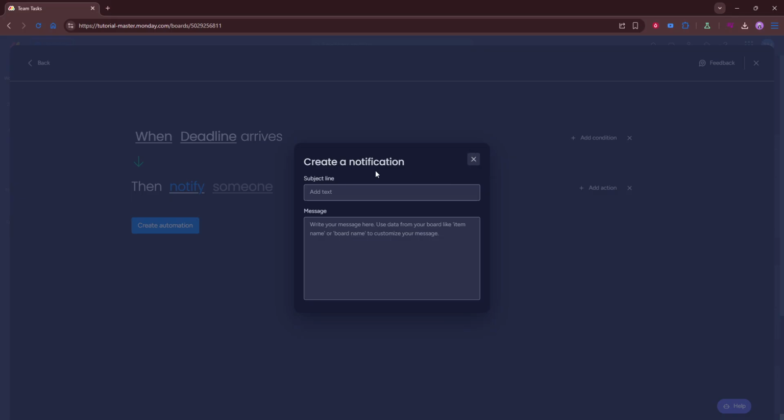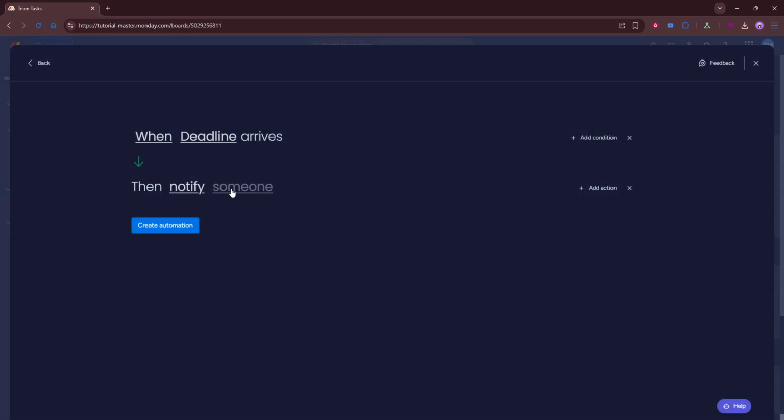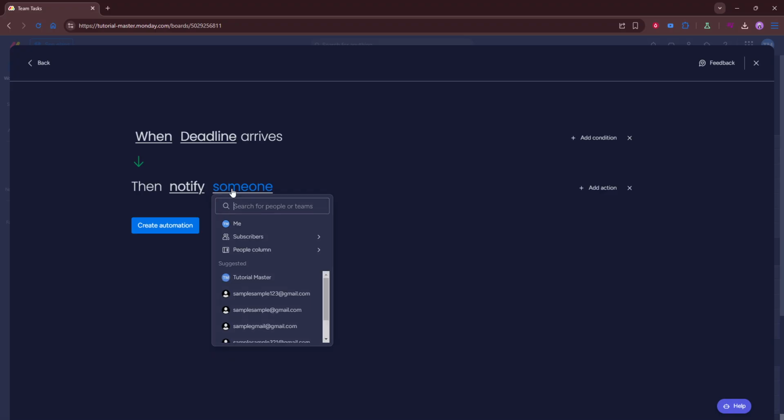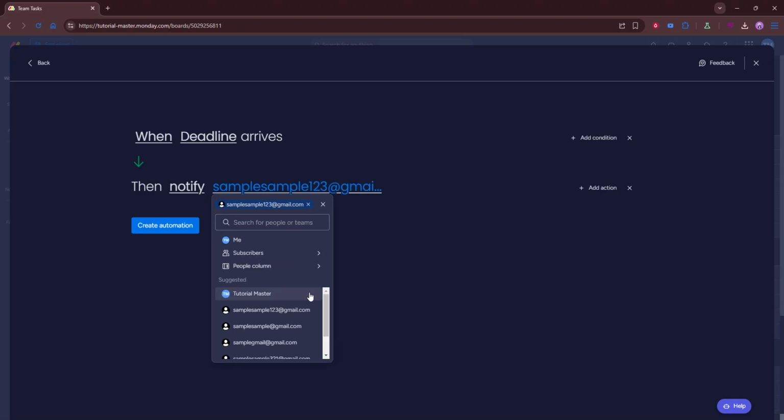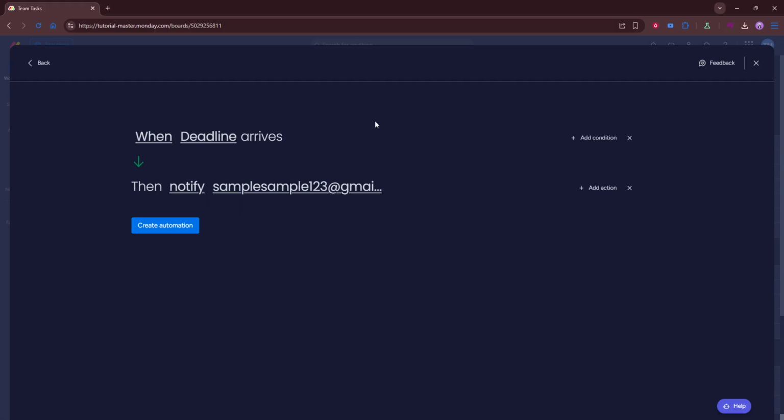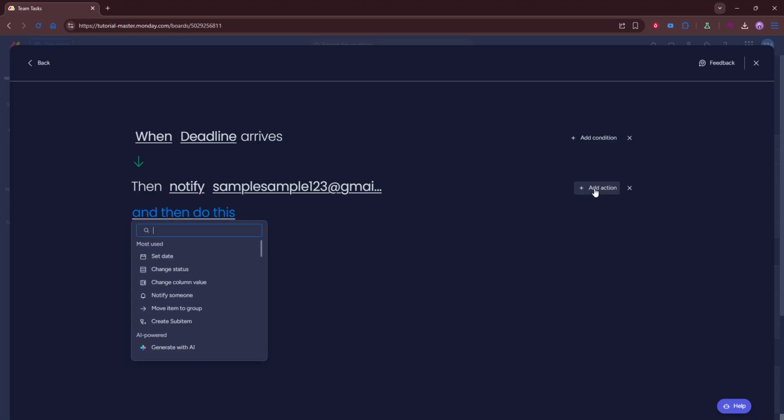After that, select Notify Someone as the action. This tells the system what should happen once the trigger occurs. In this case, the response will be a notification sent automatically, helping your team stay informed without any extra manual follow-up. Then choose the person or team to notify.